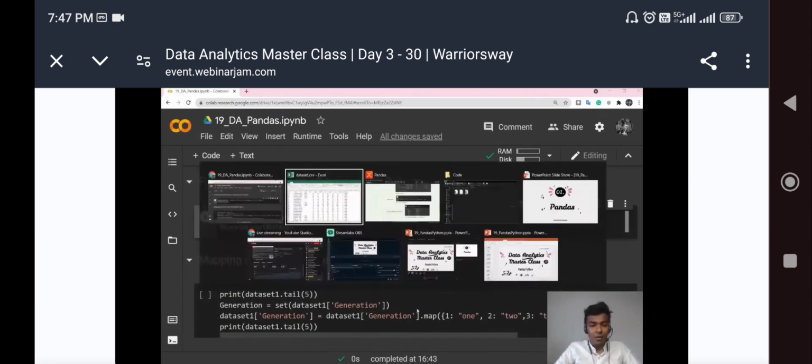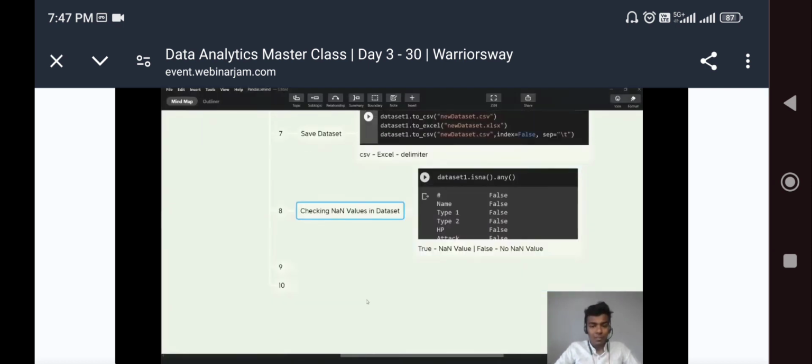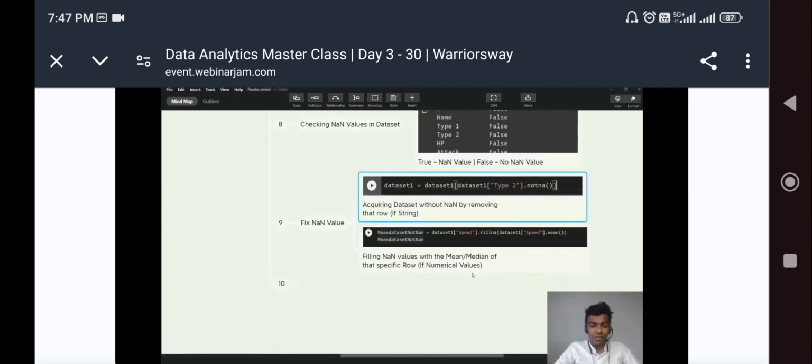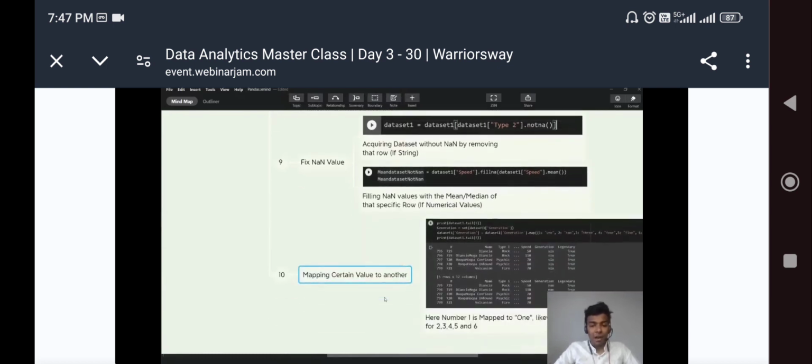And what is the next one? Fixing a NaN value. For fixing it, one way is acquiring a data set without NaN values by removing that row if it is a string, or filling NaN values with the mean or median of a specific column if it is a numerical value. There is also another main thing we need to know: mapping certain values to another.